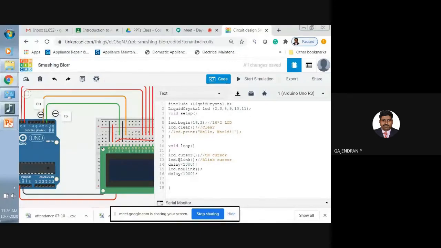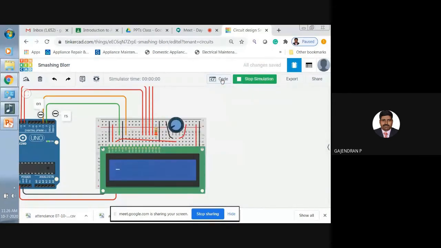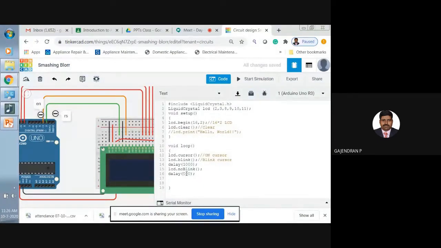See, this is to make the cursor blink. No blink means you turn off your blinking action. Now simulate your program and check it. See, it blinks for some time, no blink for some time. If you change the delay, you can view this very clearly.